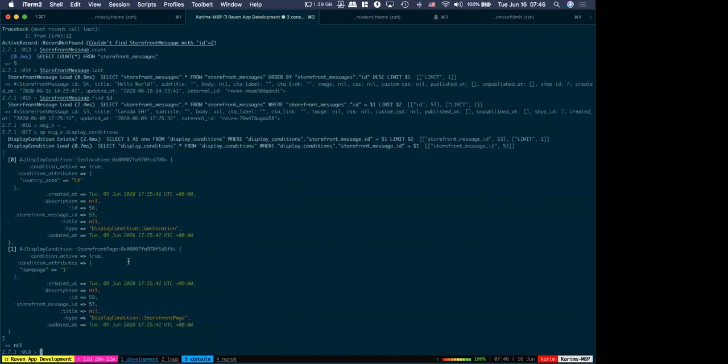All right, so the conditions for this, as you can see, the condition attributes are a bit different. This message has 2 conditions. One is the geolocation, so the country is Canada. The other one is the page, so it's the home page. Just to give you an idea of what to expect when you work with display conditions.